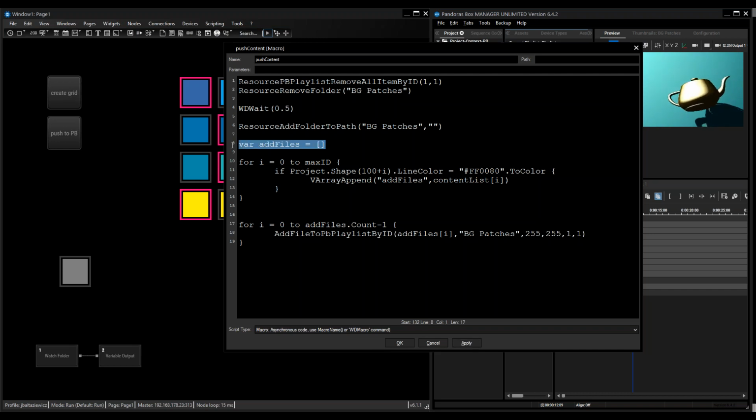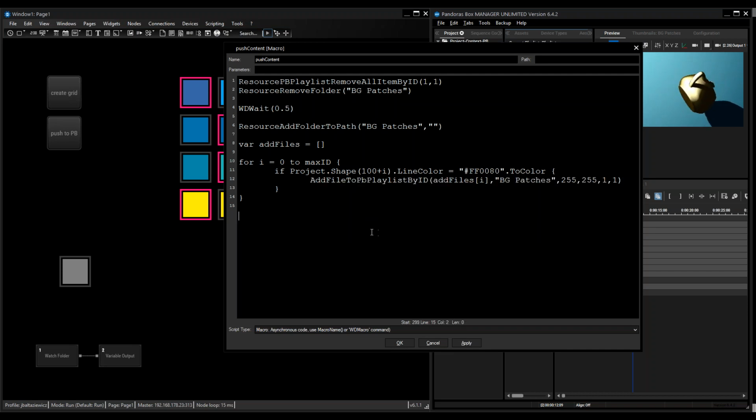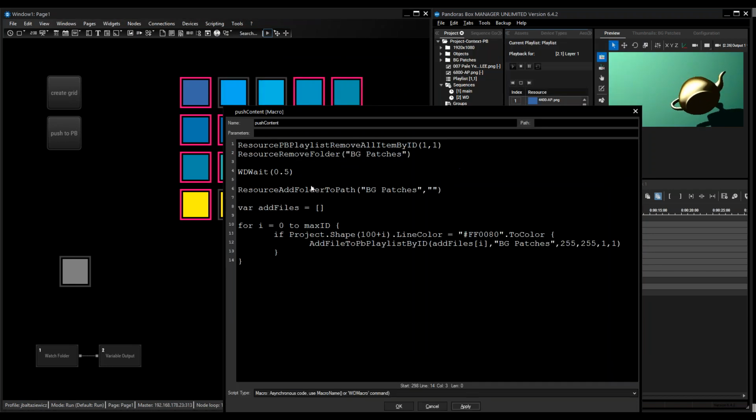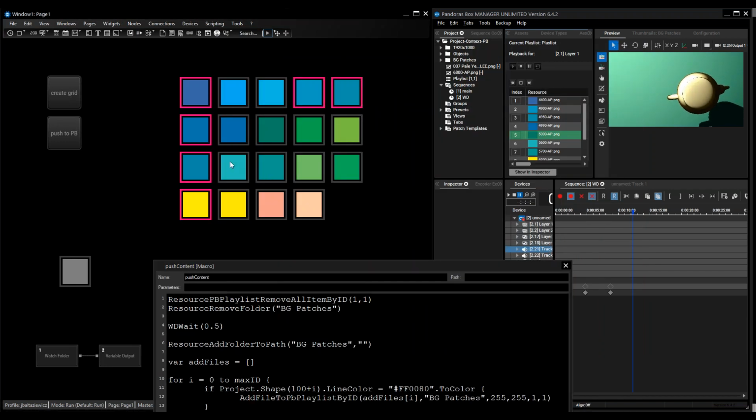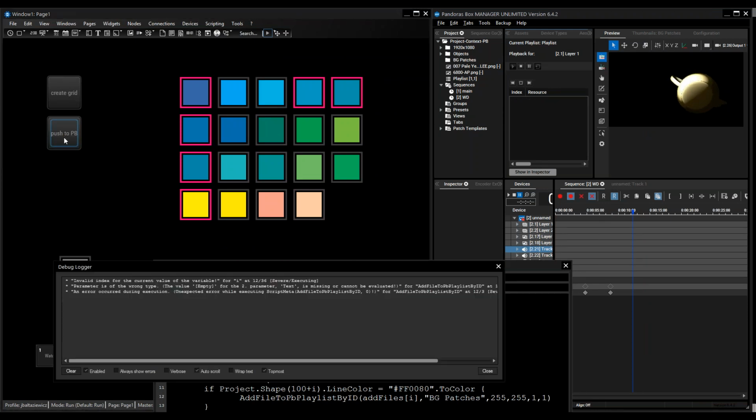Okay, one more thing that you should know. What I did over here with this additional add files list, you can leave that away in principle. And just take this one and put it in here, right? And remove all of that. Does it still work? Nope.